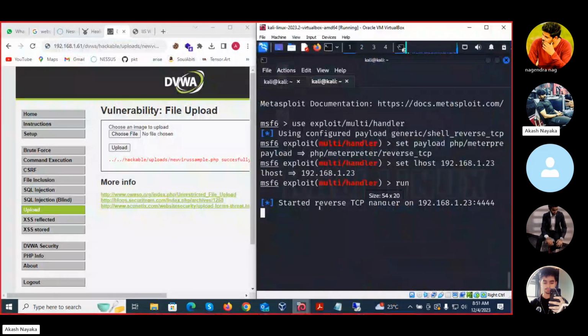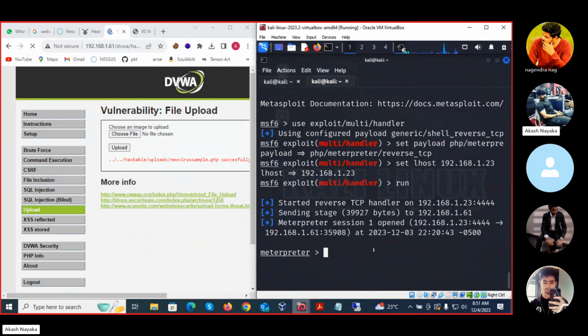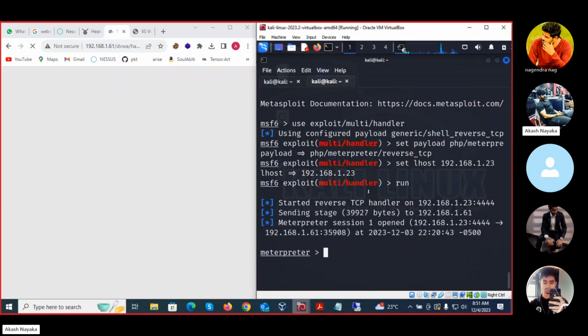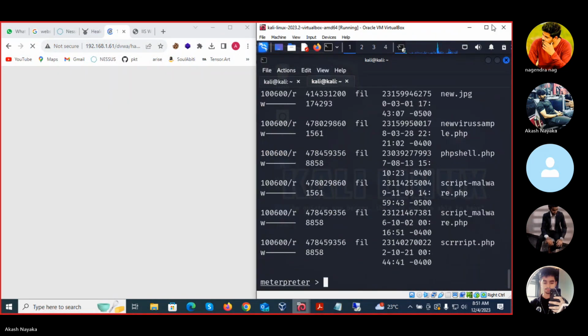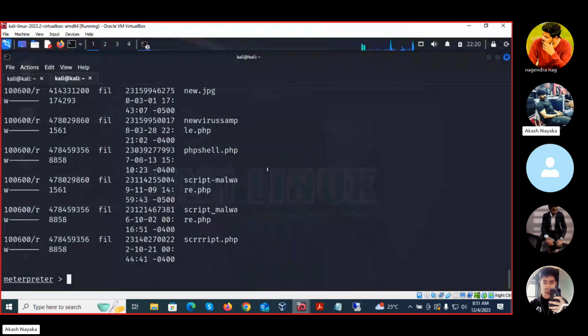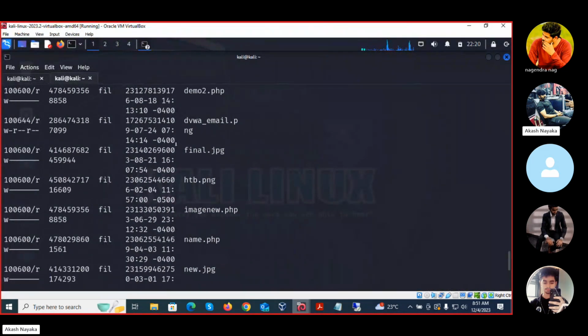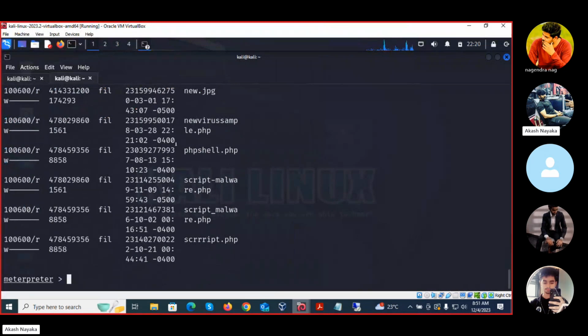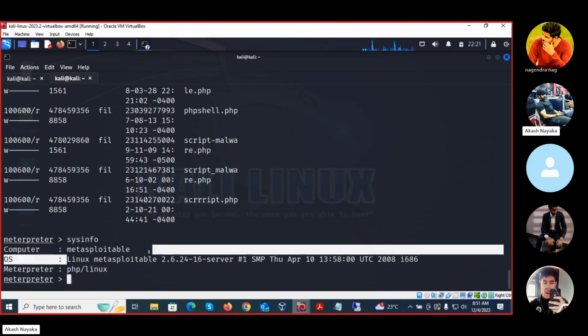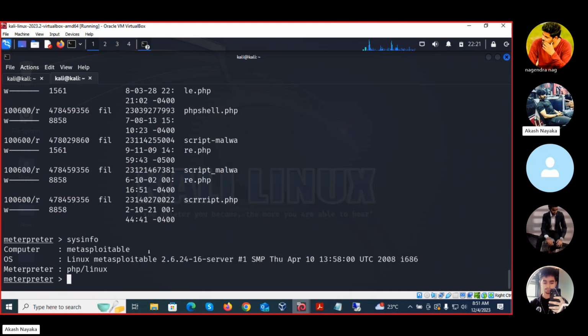And see, this is my Kali Linux. It is waiting for the server. Now, the moment I click enter, see, it is running, and here you will get session opened. Now that you get a session, just simply type ls. If you type ls, you can see all the files that have been uploaded in the web server. Now you can directly type download, and you can download the web server. If you type sysinfo, it will show that it is a Linux server and you have hacked the web server directly.